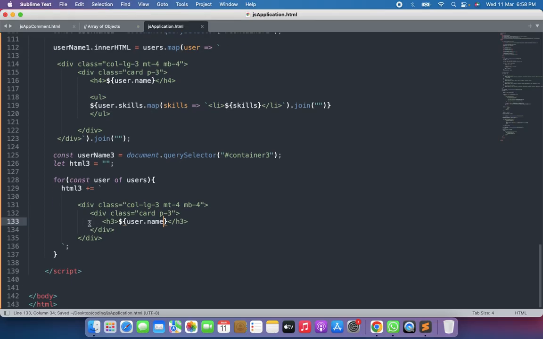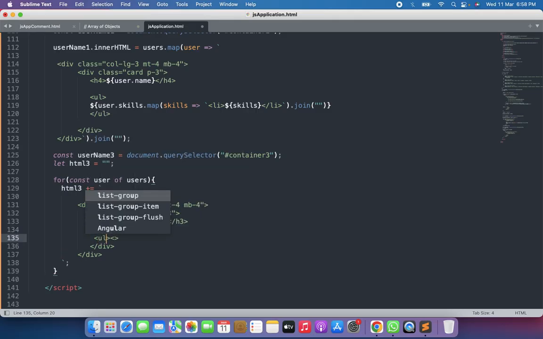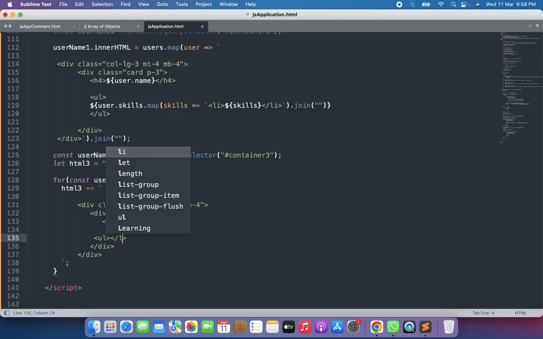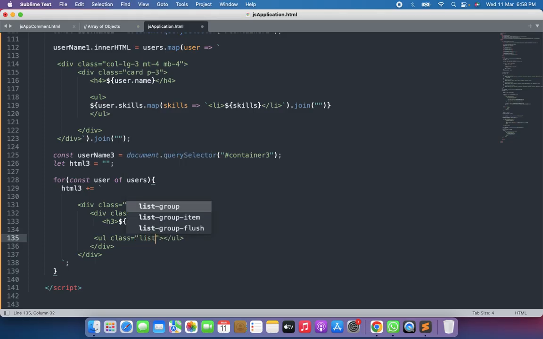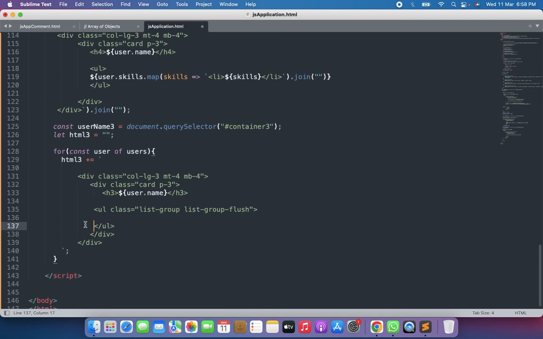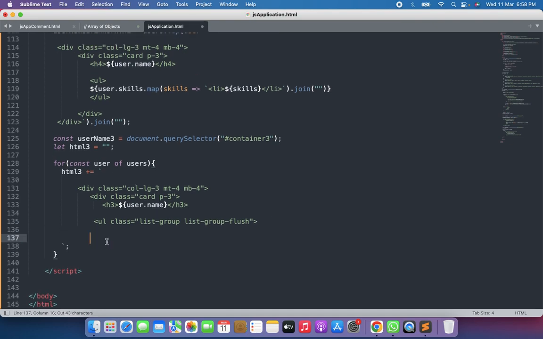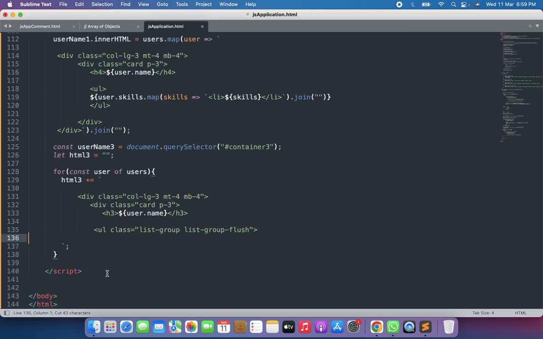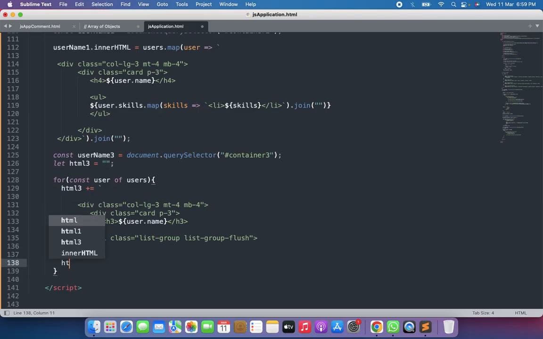Now let me cut out all the things. Let me define the ul element as well, and I can give the class as well, equal to list-group and list-group-flush. Now I will cut out everything from here. And now inside these curly braces only, I'll say HTML3, and again I'll use plus equal to append the things.